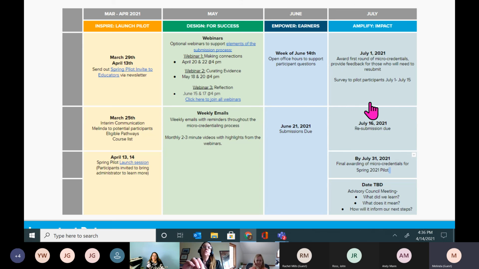And then, so once you hear back, if you are somebody who has to resubmit, resubmissions would be due July 16th, and then the final credentials would be awarded by the end of July. So that's kind of our time frame. Before we go on, does anyone have questions about that time frame or any of the dates listed here?